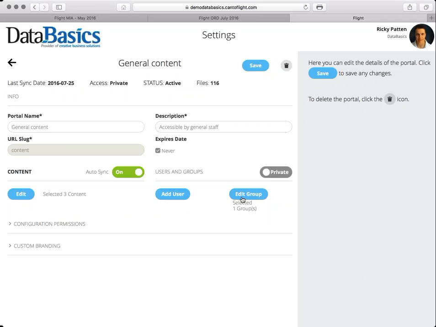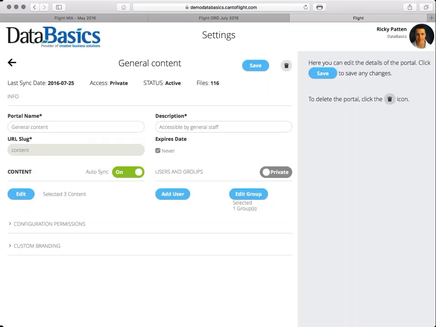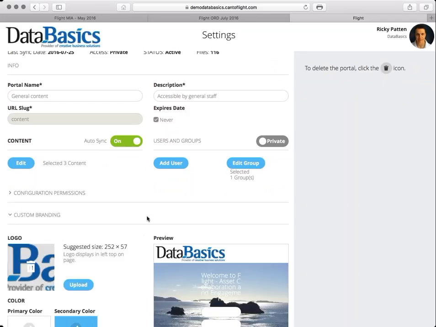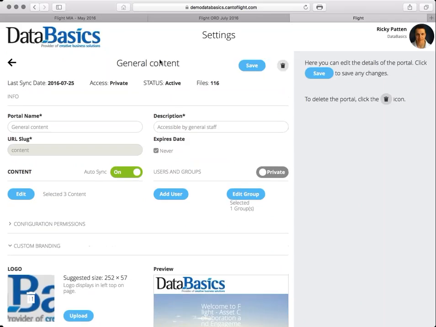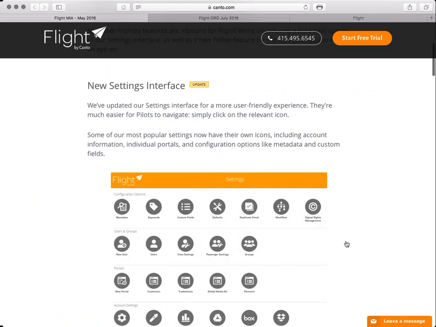We can choose which users or which groups, so we can select which groups. So I've got all of the staff set up to access our general content portal. We can look at some of the permissions here, so we can apply permissions which are specific to individual portals here, or we can go down and set up custom branding here, which is really good. And again, really the point here is this: this settings interface makes the whole product really simple and easy to use, and that includes not only the user interface, but also how an administrator, a pilot, is going to work with the product and set it up so Flight does exactly what you want it to do.